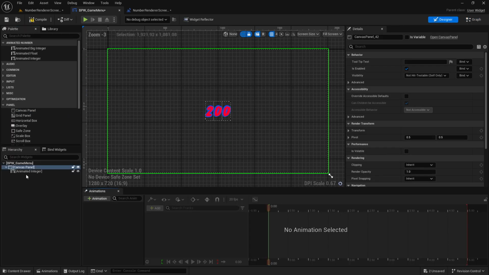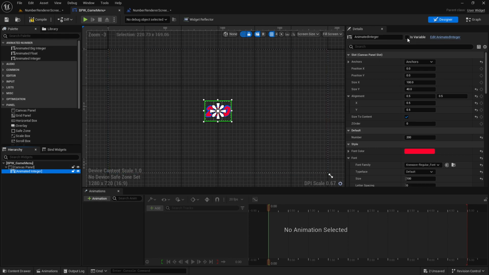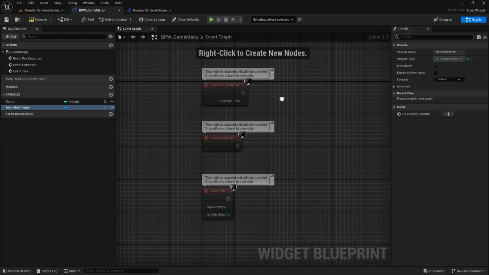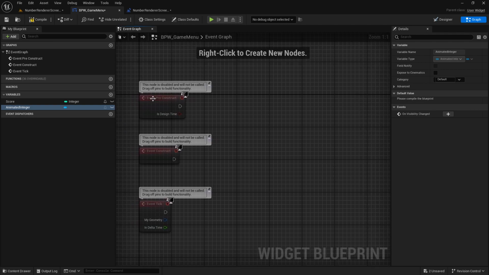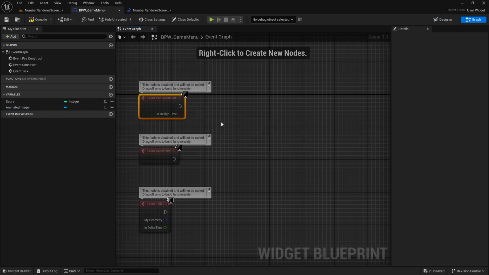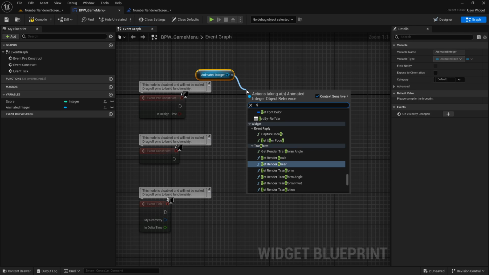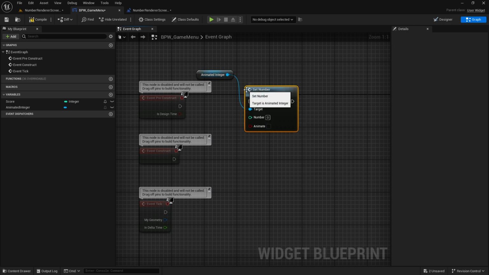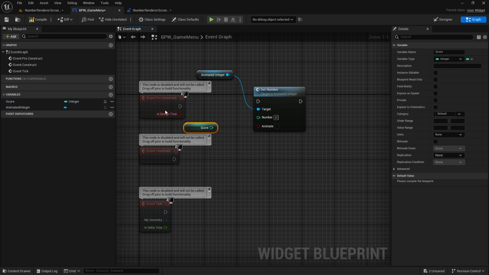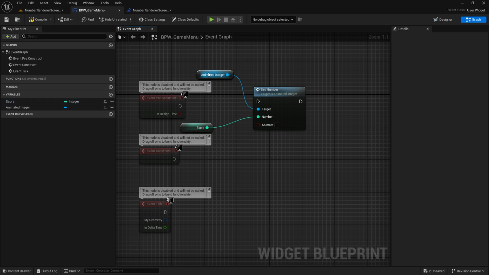And let's go to designer and set our animated integer as a variable, so we can reach it from our graph. If I go there, let's use the event pre-construct method here. I will get my animated integer, and the function I need to call is set number. This is the basic idea of how to change its value. So in this case, I will get my score, which is going to be initially 0. Then I will set it as a number in the animated integer whenever the event pre-construct method is called.